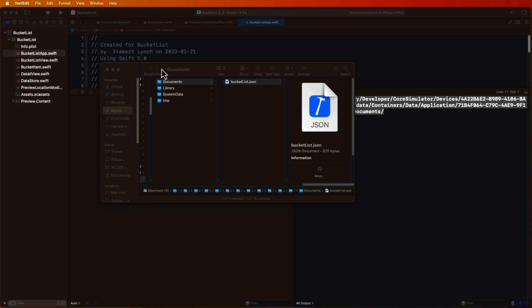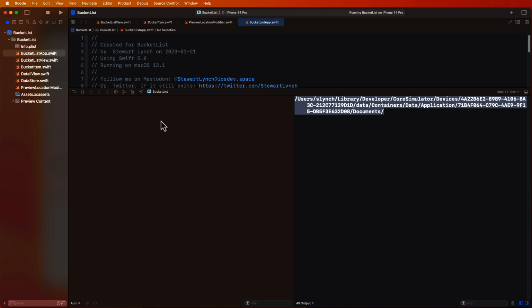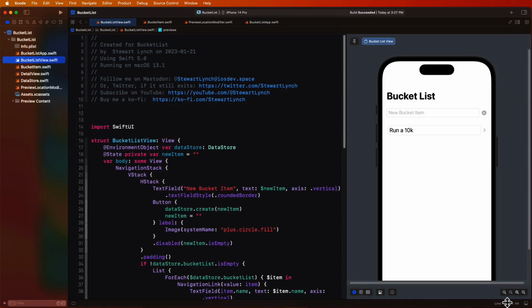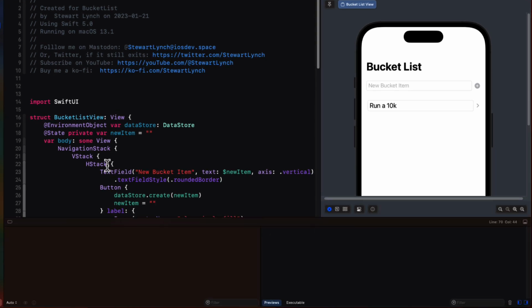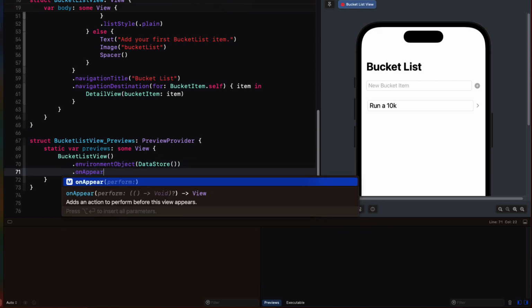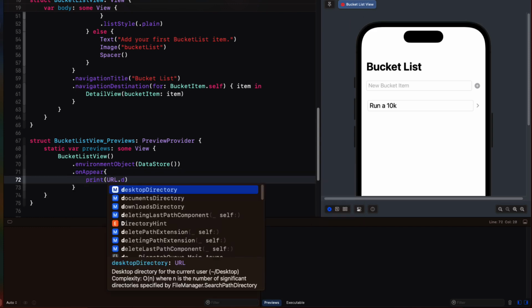What we can do now is print while in live previews too. Let me just keep this Finder window open. Now I want to return to my list view where I'm showing the preview for this application. And in Xcode 14.3, the console will display print statements for previews. This means that when my preview appears, I can print the same location. So at the preview provider, I can add an onAppear block where I present this bucket list view and print out that same path.